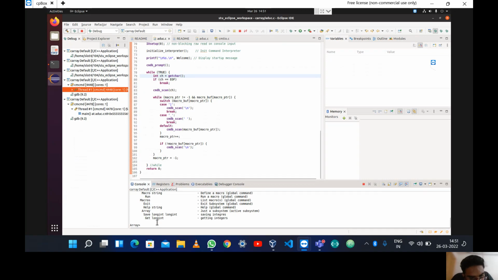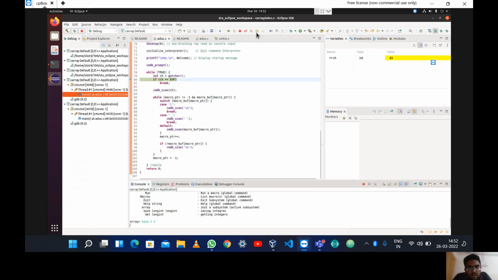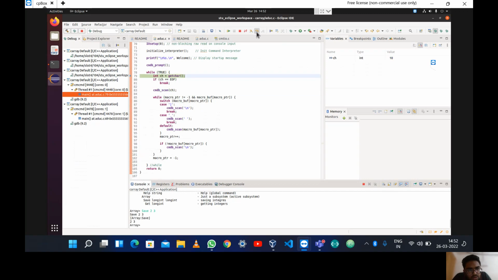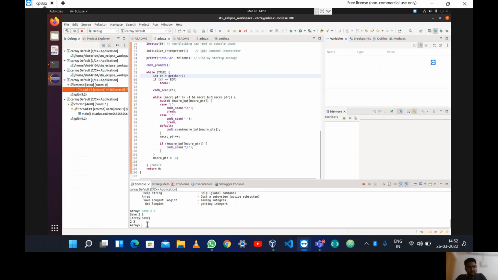And now after this, I will have to save the integer, save 2 comma 3 that is given in the readme file. Now again step over it. This is showing how our program actually runs in our system, step by step, how it is firstly going to true, then ch, then this. So we have to do this until our program is saved. Now we have seen that our program is saved successfully.